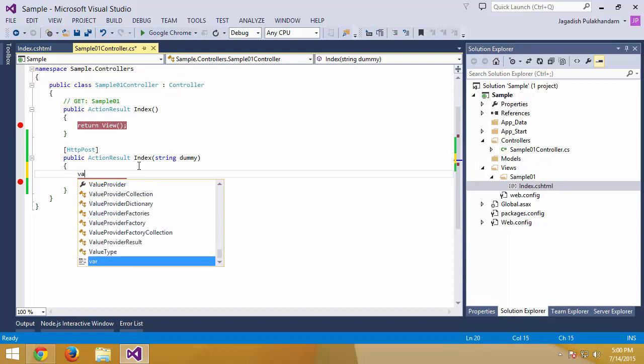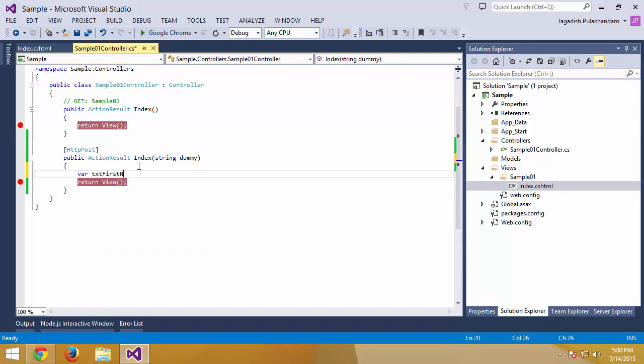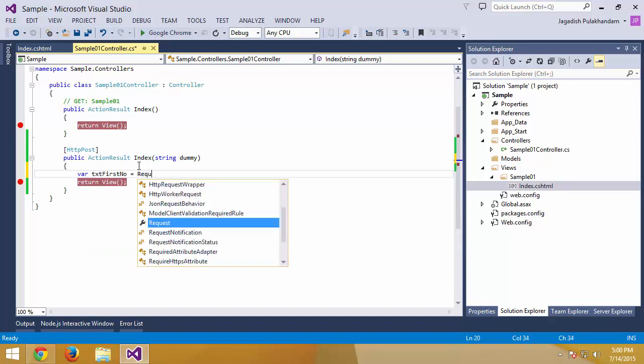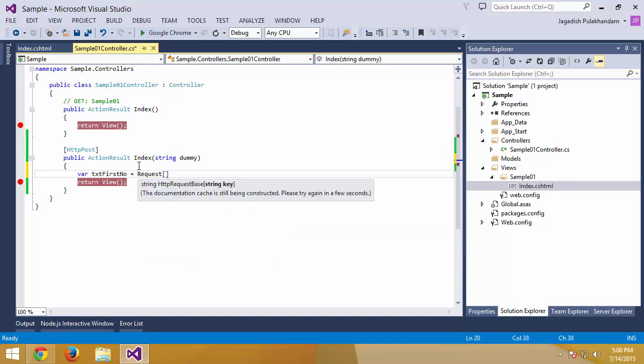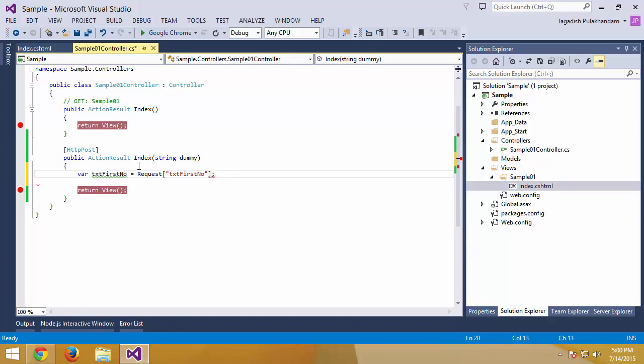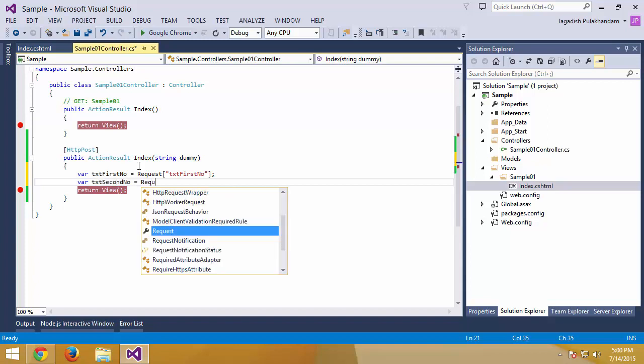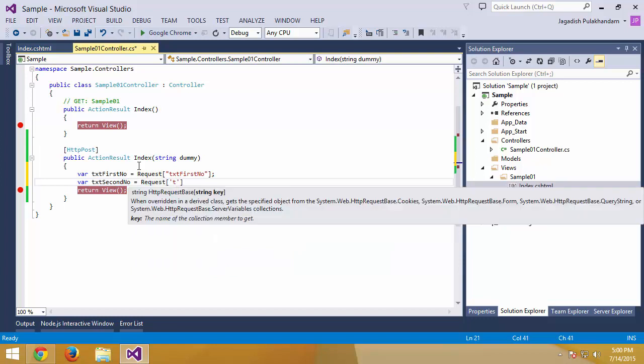So in this case, now I can say var txtFirstNumber equal to, and I can start directly with the Request object. Using the Request object, I can say please get me txtFirstNumber. So this is still valid. Similarly, I can say var txtSecondNumber equal to Request of txtSecondNumber.